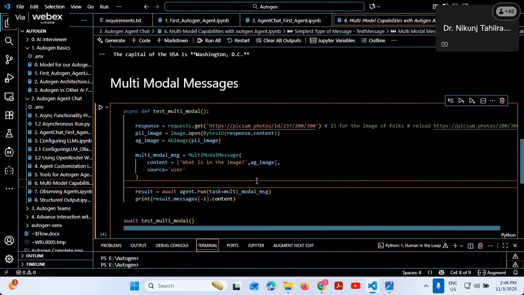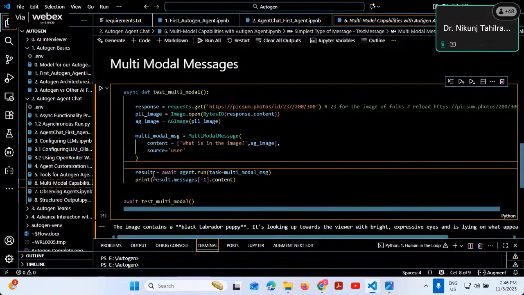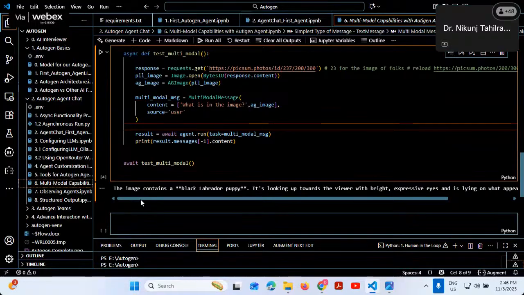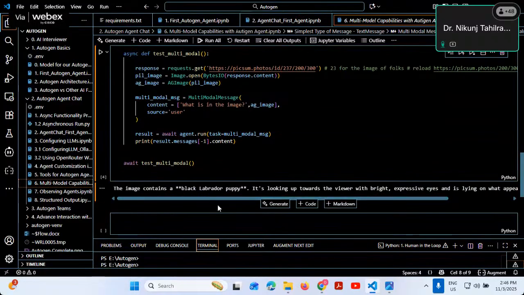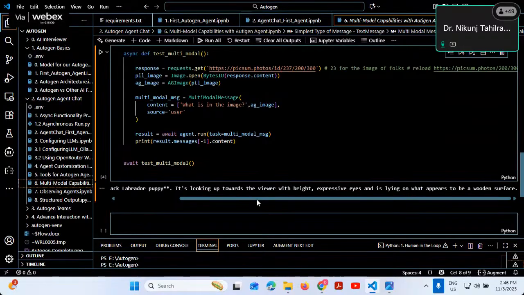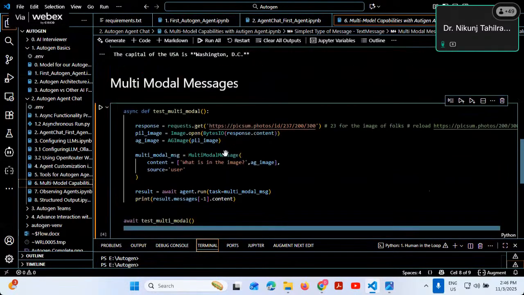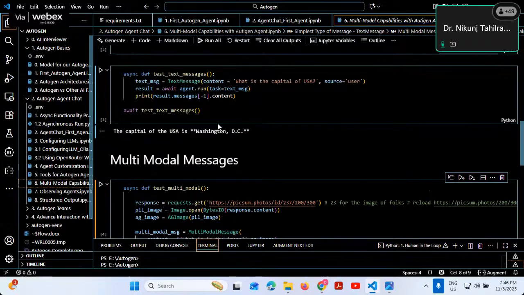So then you run this task and try to find out that it tells you the image contains a black Labrador puppy and so on. The whole indication of the image, what it is made up of, what it conveys to you. That's what we can play from over here. So this is the multimodal capability which AutoGen offers you.